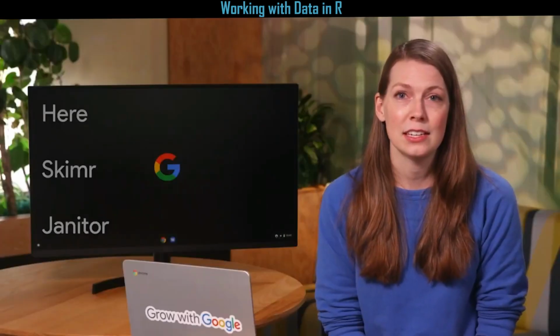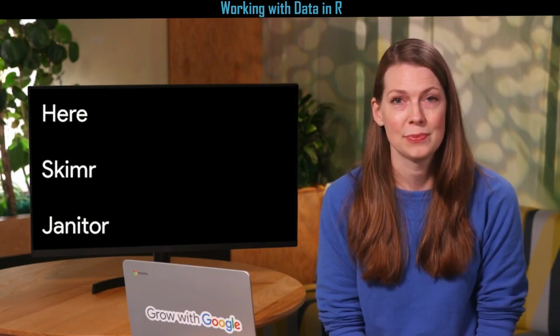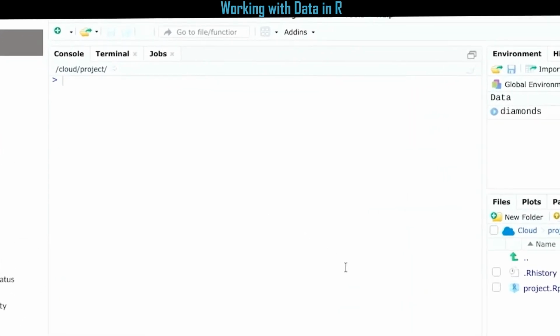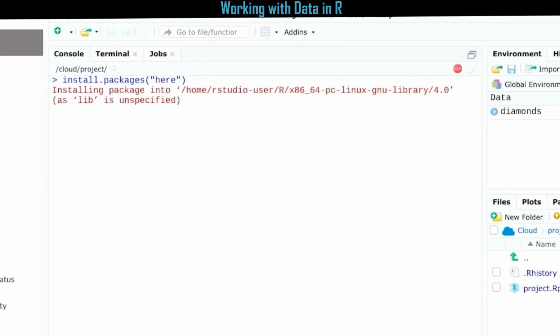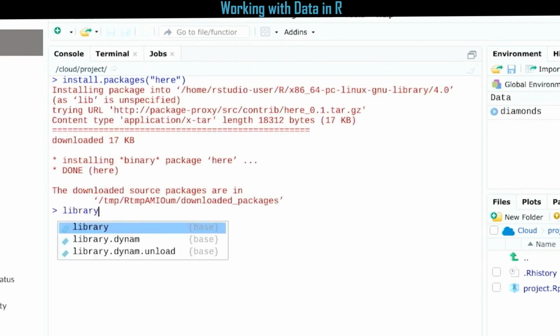Let's install the here, skimr, and janitor packages now. We'll go ahead and open our console. First, we'll add the here package. This package makes referencing files easier. To install it, we'll just write install.packages, and then, in the parentheses, we'll put here, and RStudio will install it. After we install it, we'll also need to load it using library.